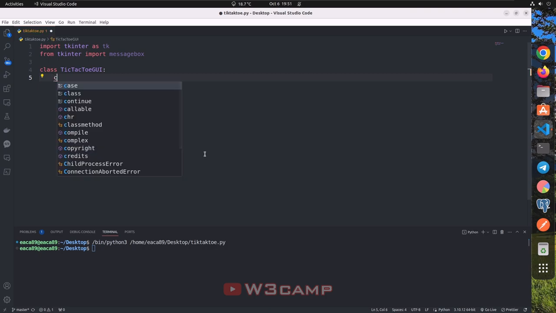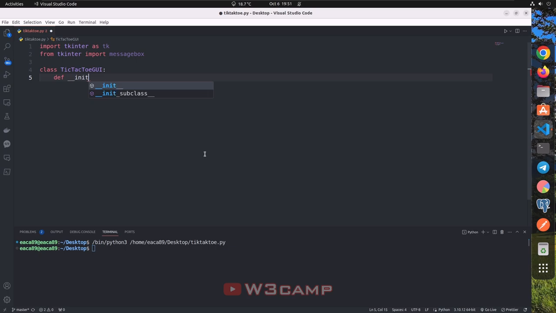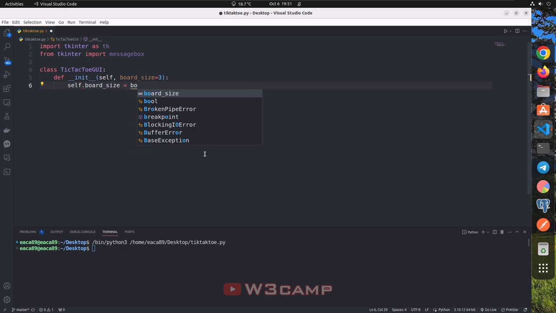The first and most important function is def init. For those of you who are familiar with Python, it's easy to answer, but for those of you who are not familiar with Python, it's a bit tricky. You need to think about it. We use init function or init method in a class in Python when we first create an object of that class. So we give it self and another variable called board size with the initial value of 3. Then inside here, self board size is equal to board size.